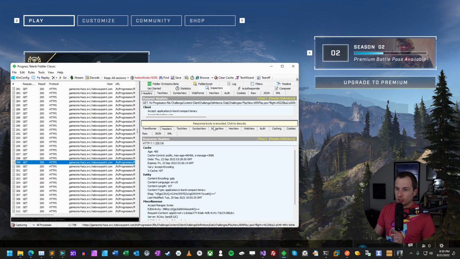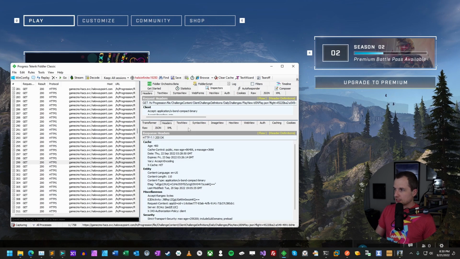So let's look at the response. In this case, I'm looking at progression. There is a file for challenge content, and that is client challenge definitions. Something interesting around the challenges, as I mentioned, in the game. Let's look at the response. And for this, I'm going to click to decode because the response is encoded by default. It's, I believe, gzipped, so it's compressed as well. So we want to see that.